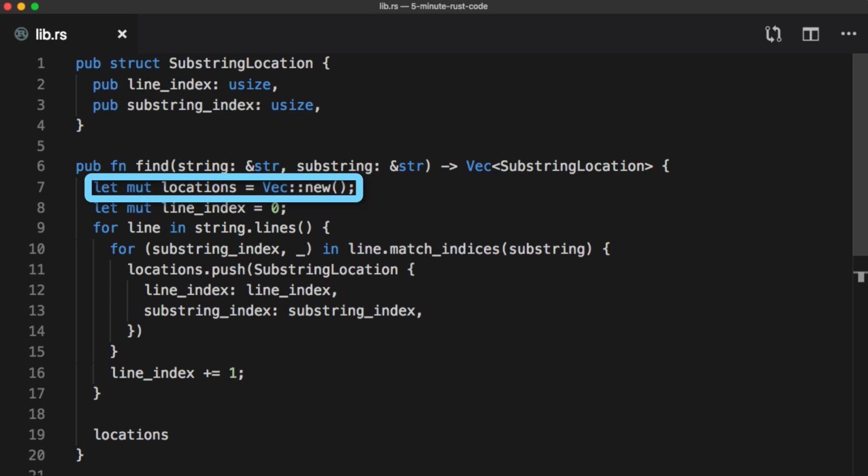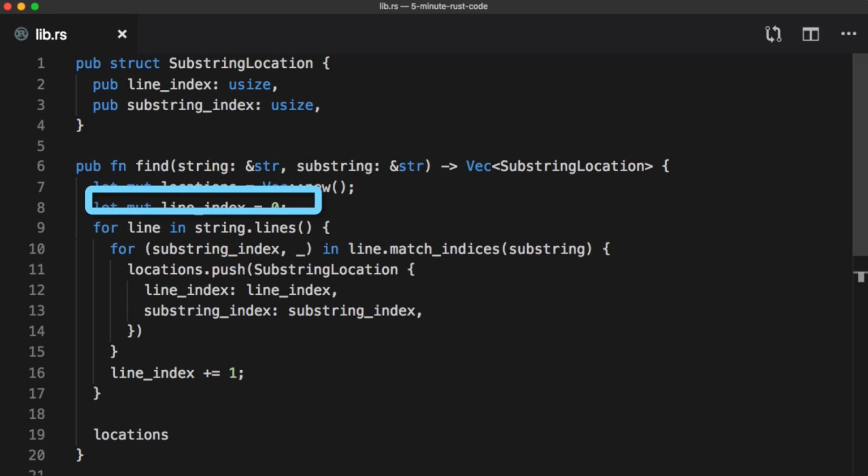The code starts by creating a vector called locations. We'll use this vector to collect all of our SubstringLocation structs. We need to mark this vector as mut since we'll be mutating the vector as we push SubstringLocation structs onto it. Next, we create another mutable binding called line_index, which will keep track of which line of the input we're on. Then we'll call the lines method on string. This returns an iterator over all the lines of the string.